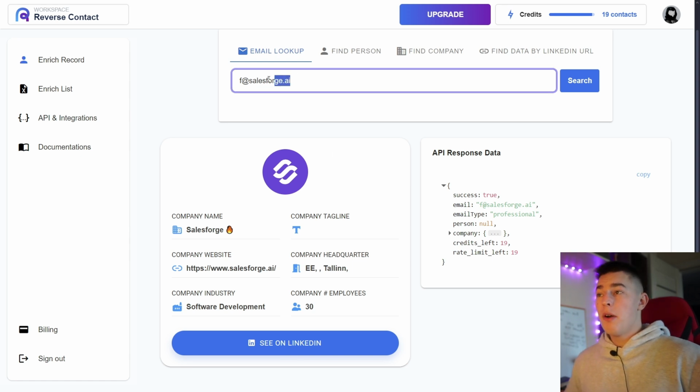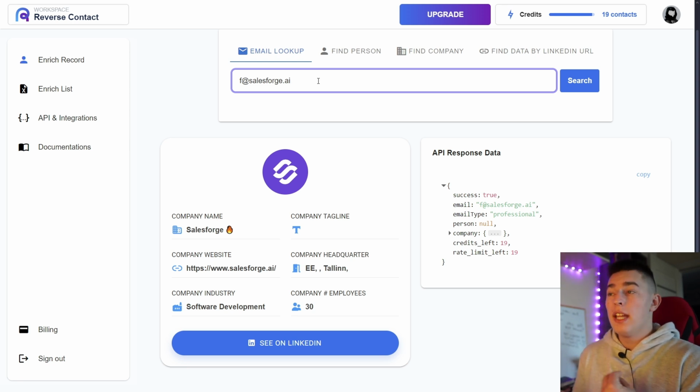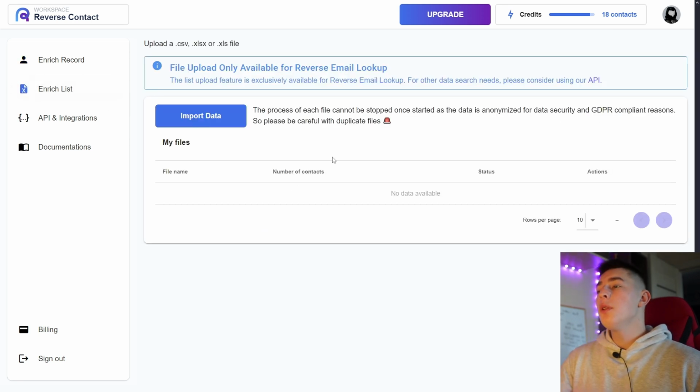Of course, now it's easy to guess the company name because it's the website URL, but sometimes you find them to be different. And basically you would do the same if you want to do it in bulk. So you would just upload a CSV or Excel file and you choose what option you want to go with, and simple as that.